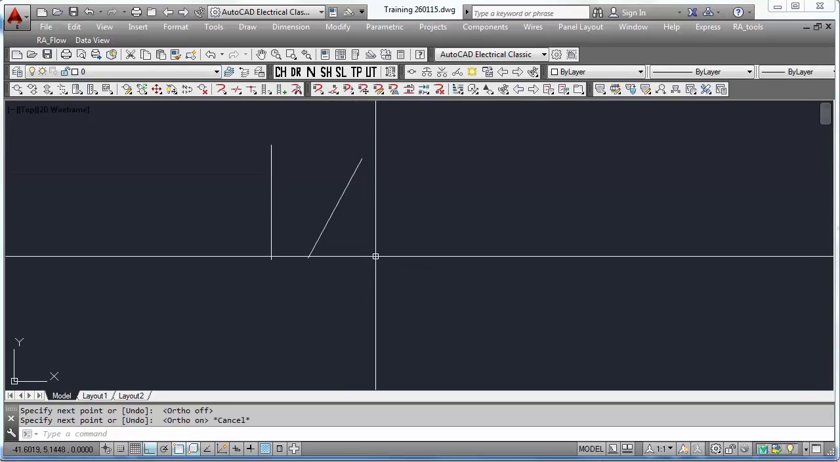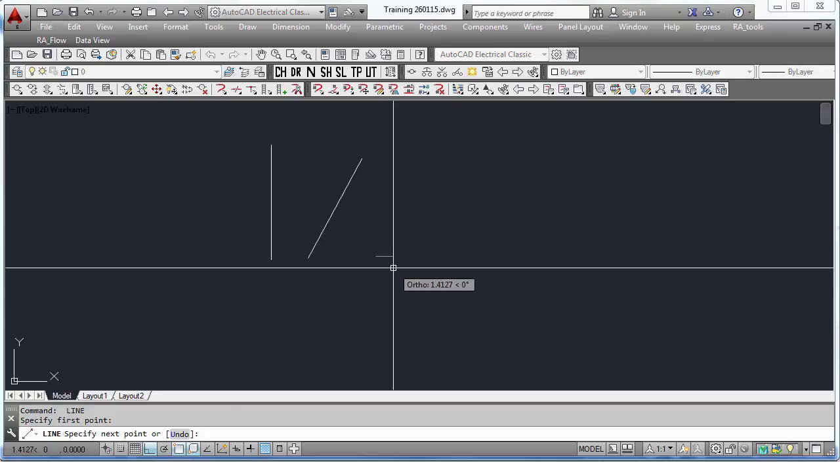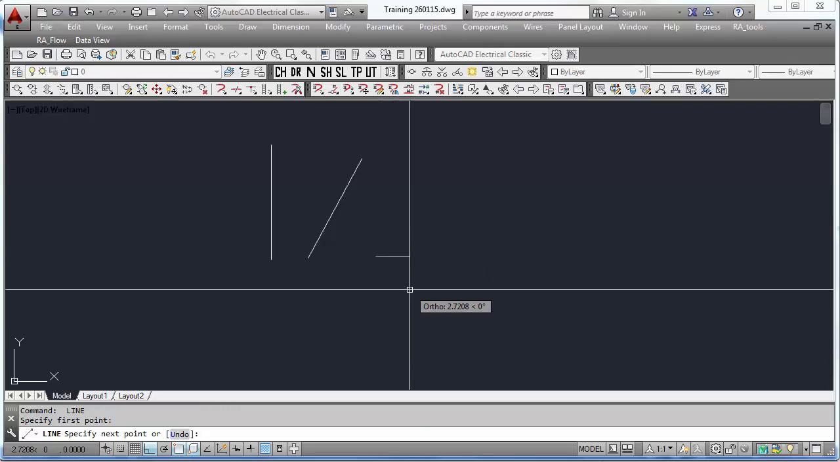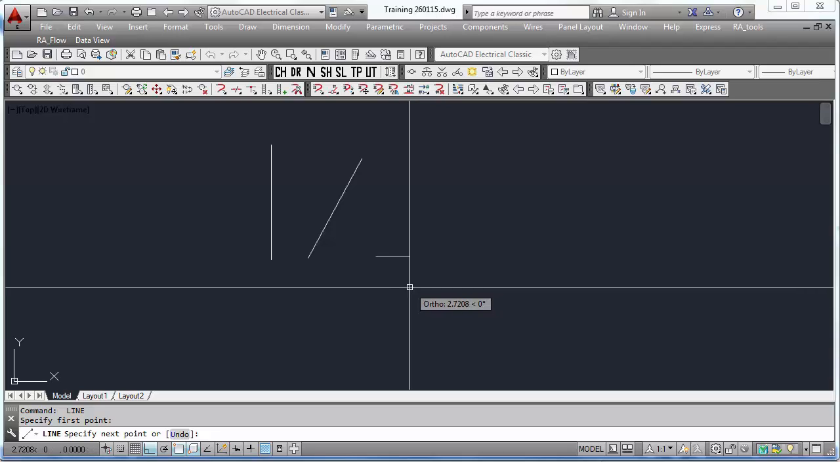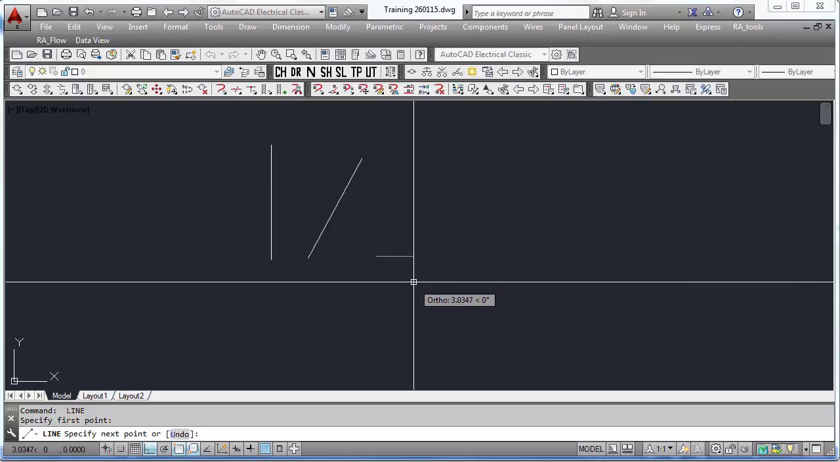If you know the dimension, again start with the start point. Whether the ortho is on or off doesn't matter, because you are specifying a specific length and angle. In that case, the ortho doesn't matter.